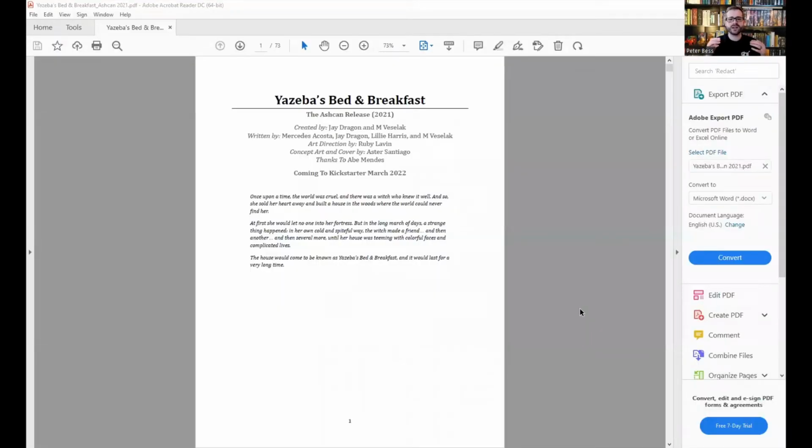And now you should be seeing the PDF for Yazeba's Bed and Breakfast. This game, like all the other games that I've seen so far from Possum Creek Games, Wonder Home, and others, is very poetic and lyrical in its writing, and that has a lot to do with Jay Dragon's writing style, who is one of the creators for Possum Creek Games. At least I'm assuming it's mostly Jay's writing, but there are a lot of other writers on the game as well. All of these games have this very poetic feel.